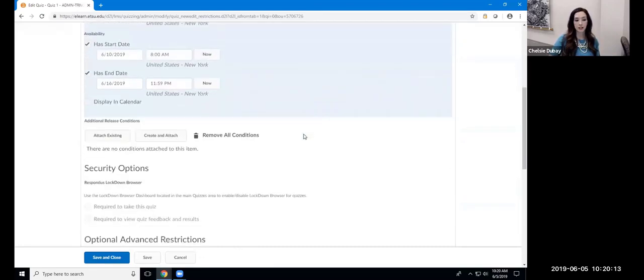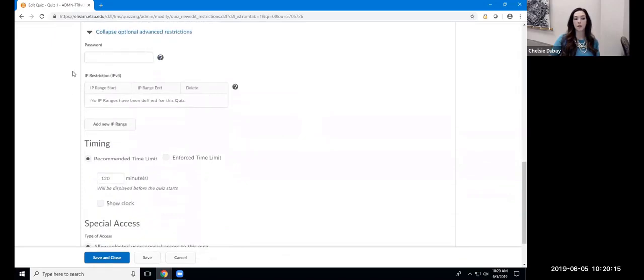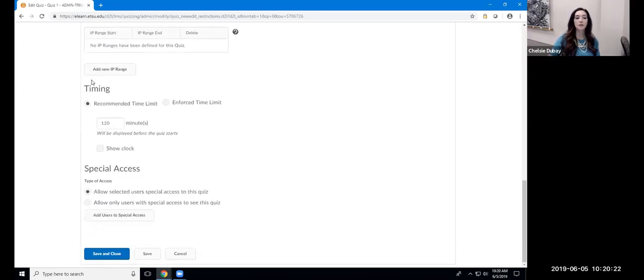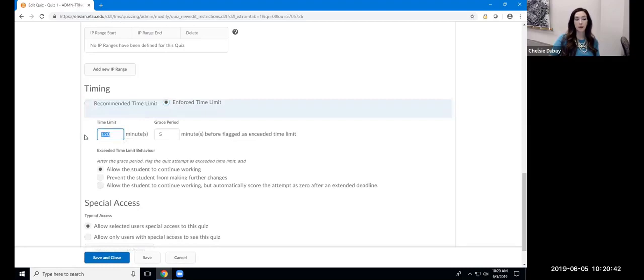Now on down the Restrictions tab, you have some password and IP restrictions. Those are used in special cases, so I wouldn't explore that just yet. But we do have access to timing. So again, you can have a timed or untimed quiz. Untimed quizzes just mean that you have maybe a recommended time limit, but you don't necessarily care how long that takes. They could take 2 hours or 2 days, and you can let them back in as many times as you want. An enforced time limit means that I'm going to give the students, and for this example, I'm going to use 30 minutes.